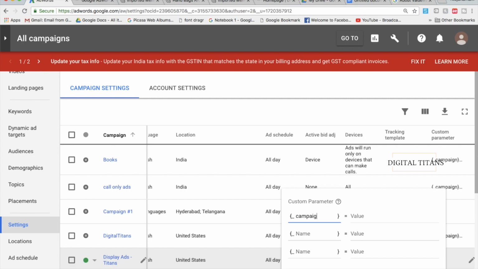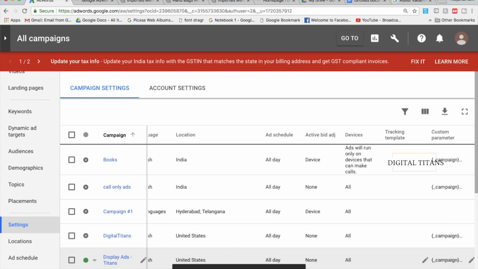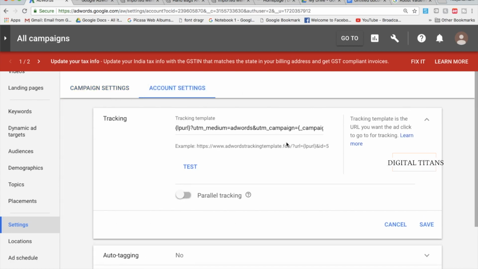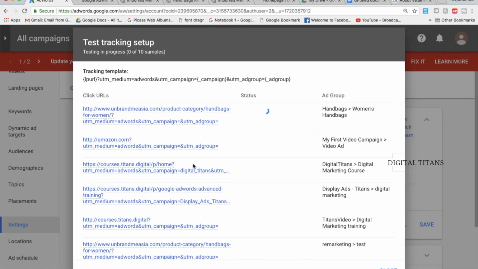Now I want to track which campaign the click came from. So it says campaign, and the value would be the name of the campaign, which is Display Ads Titans. So I'm going to say Display Ads Titans, and let me save this. Now we would have to go back to your account settings, say tracking, and test it again. Now I have done it for these two campaigns, so let's see what happens once the testing is done.